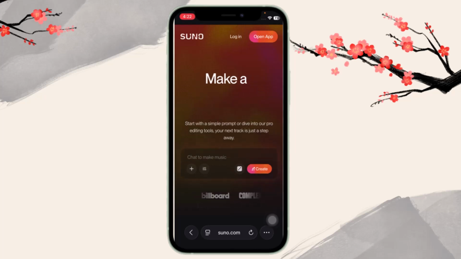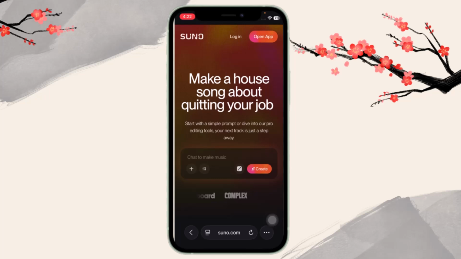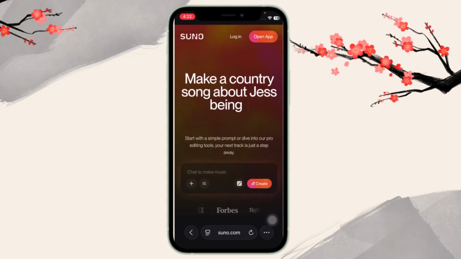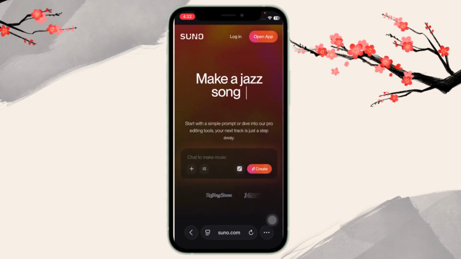First, you'll need an AI music app. One popular option is Suno AI, which can create complete songs and background tracks from text prompts. Another option is Udio AI, which can generate custom music with different styles and moods.